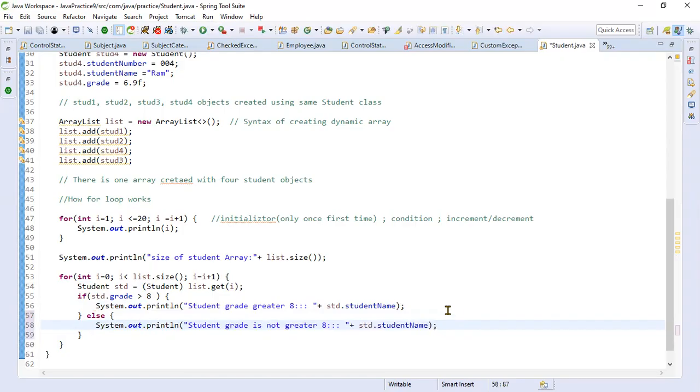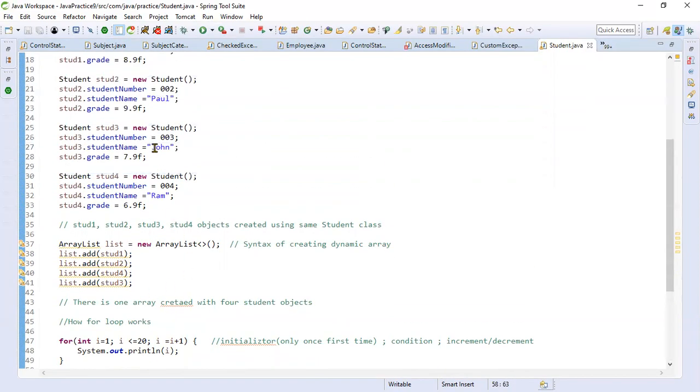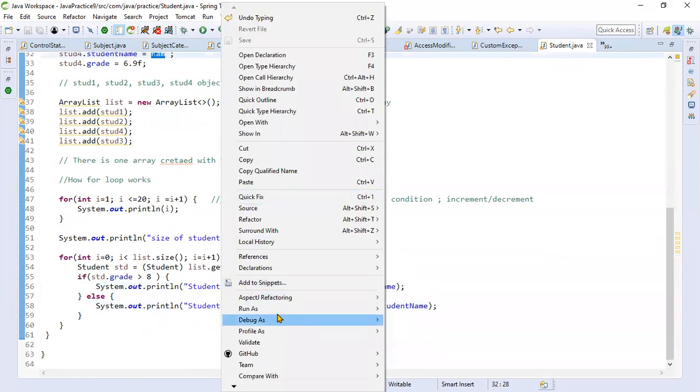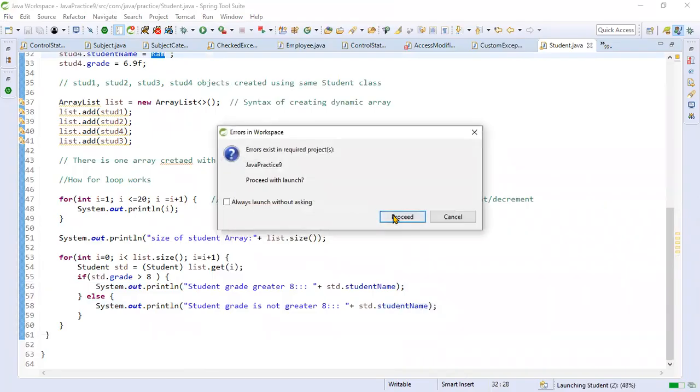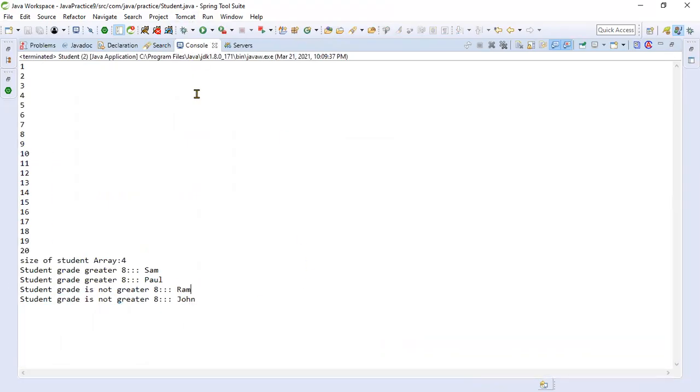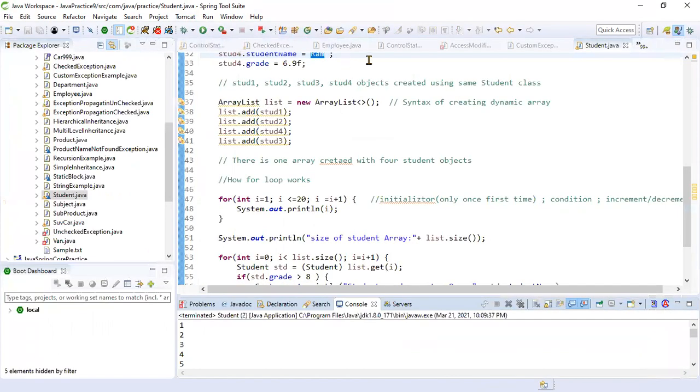So now in the else block, with this message, there are two students, John and Ram. John and Ram will come. Now you see Ram and John, it printed all of them. I'll show you how it is printed.